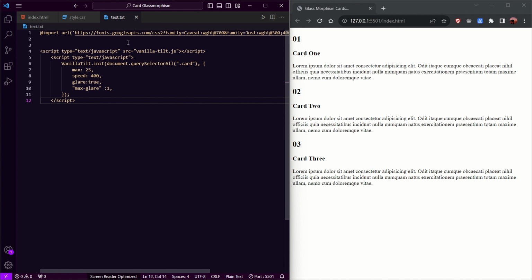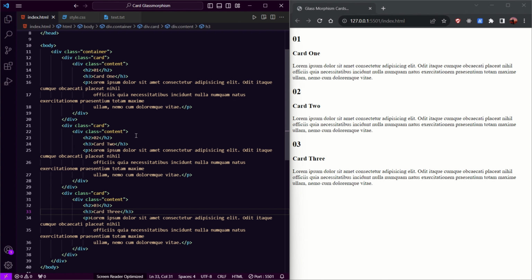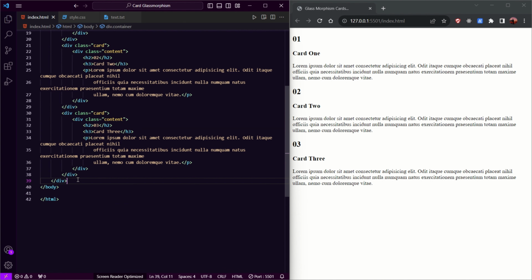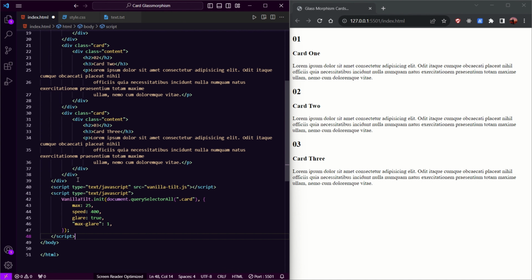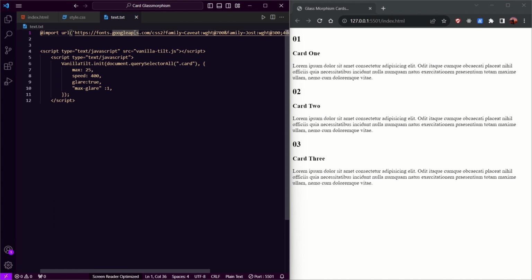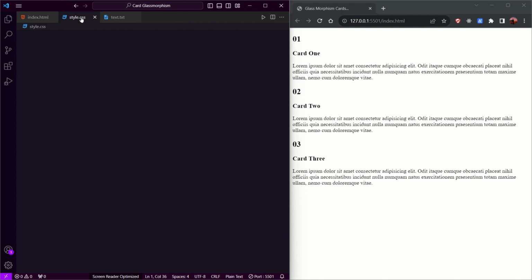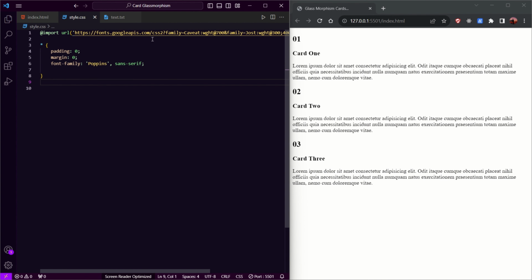Let's include the link of the Google font and just paste the JavaScript tag below the HTML and above the body tag and save it. Now let's go to the CSS. I had copied the Google font link here and I have pasted it here. Let's go ahead.